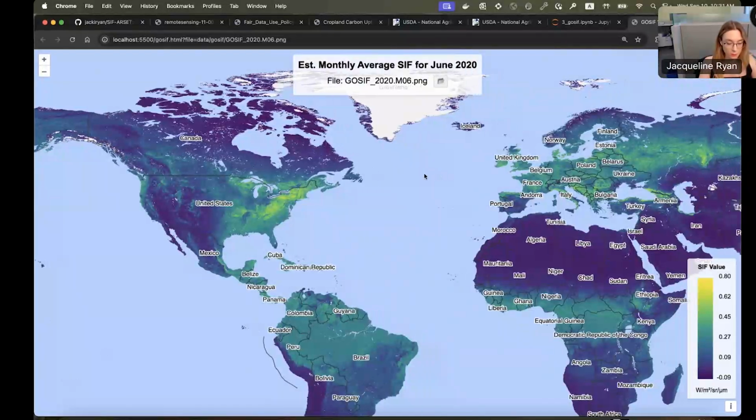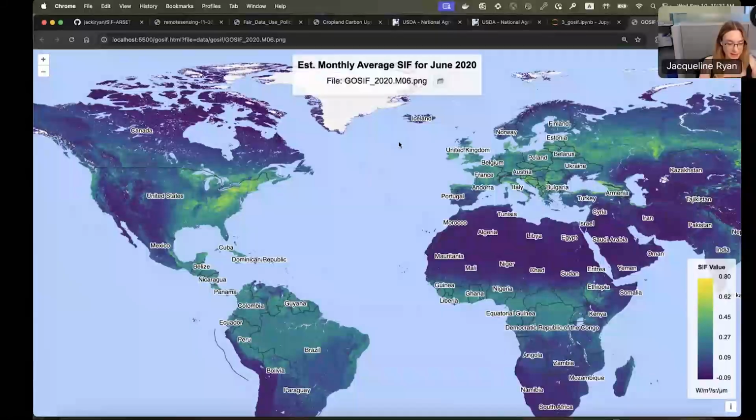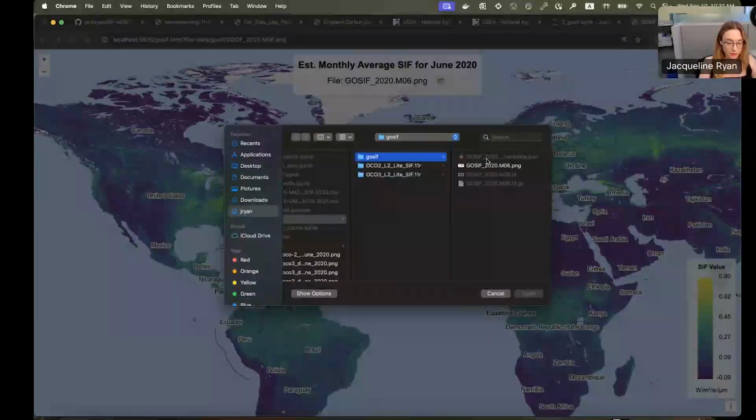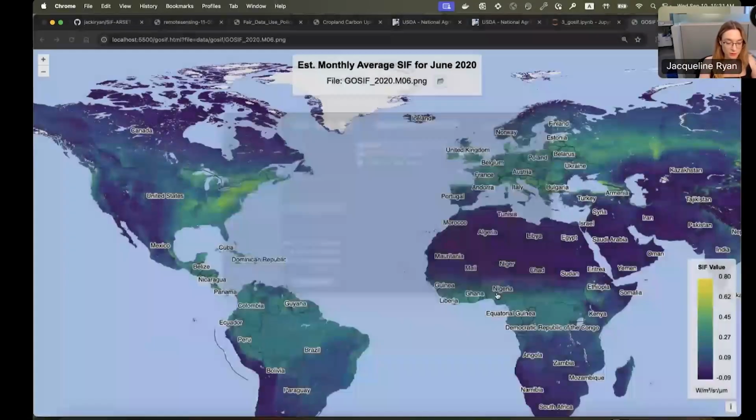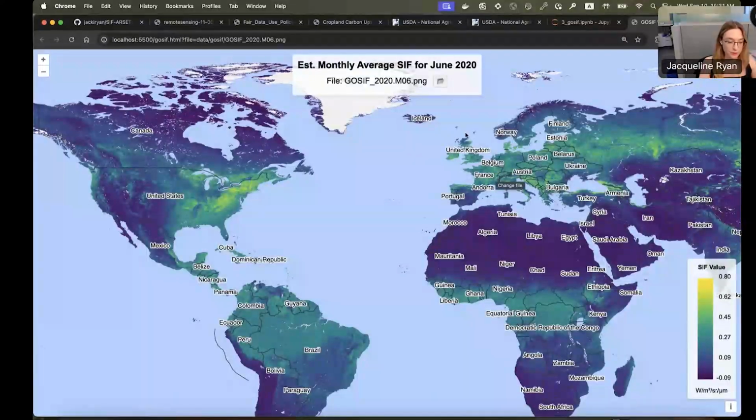The last thing I'll point out on this widget is that the folder icon up here enables you to open other converted GoSIF granules that you may produce throughout this exercise or in the homework exercise. And this is really handy if you want to view other data later. You don't have to rerun the cell or perform any additional code steps to visualize it.